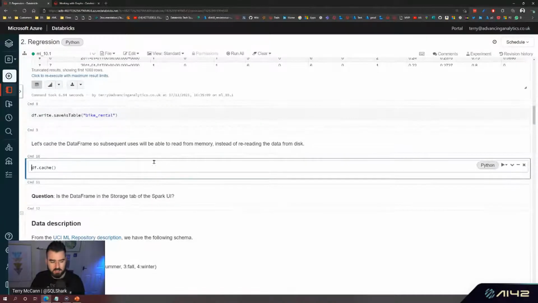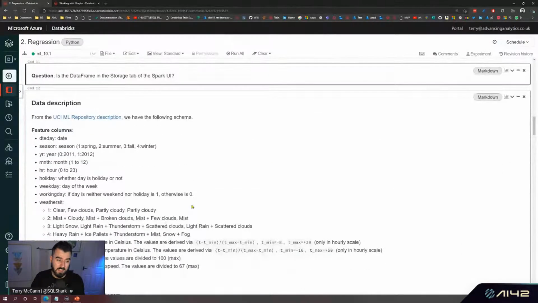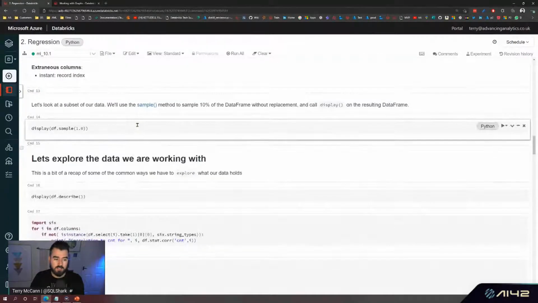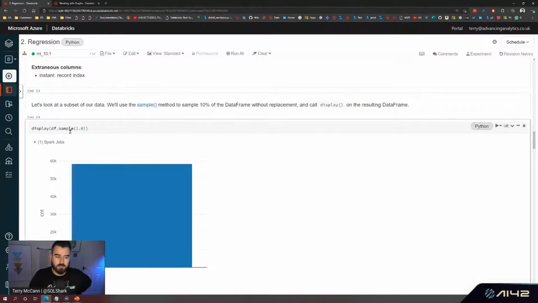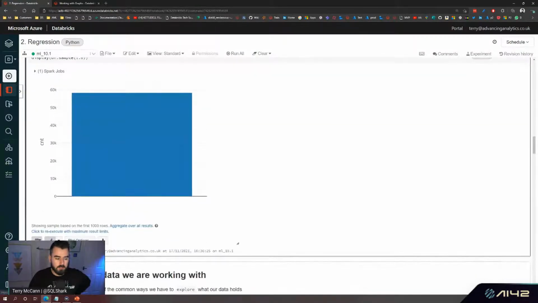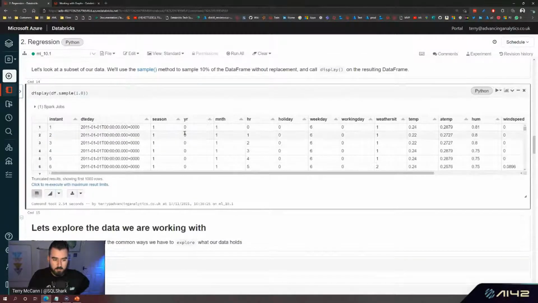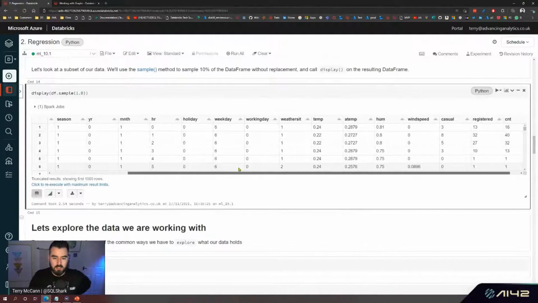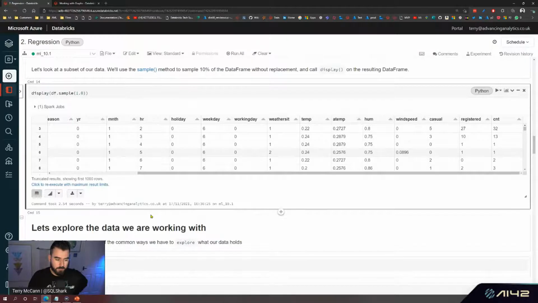Now, I'm going to cache this data. Spark is in memory, and what I'm doing here is forcing it into memory, and I want it to stay there. Now, let's have a little look at some of this data. If I run this display on df.sample, and let me just present it properly, what you'll see here is we've got this instant, date, season, average temperature and the normal temperature, humidity, wind speed. And then we've got this column at the end, the count. And that's ultimately what we're trying to predict.